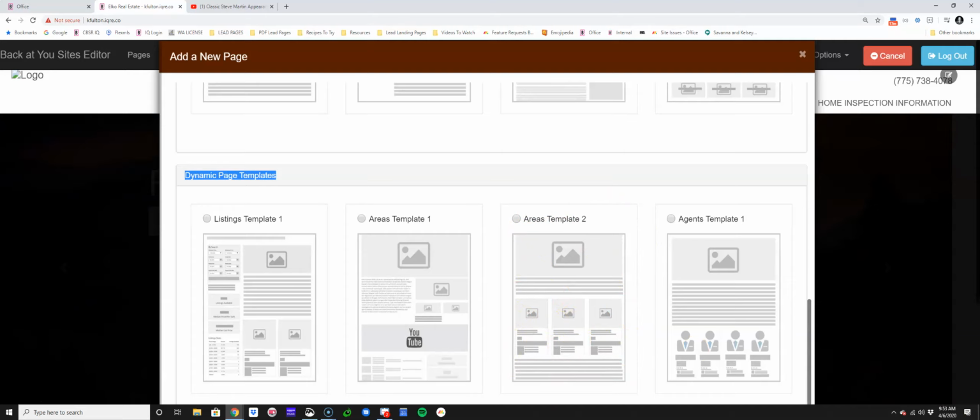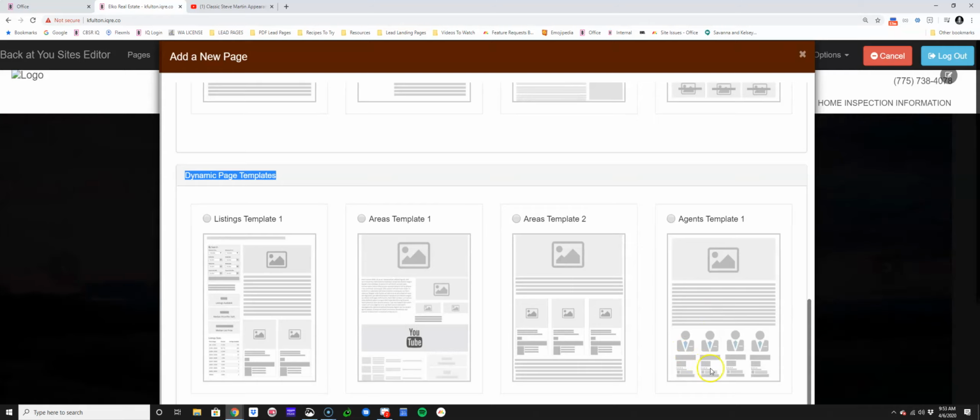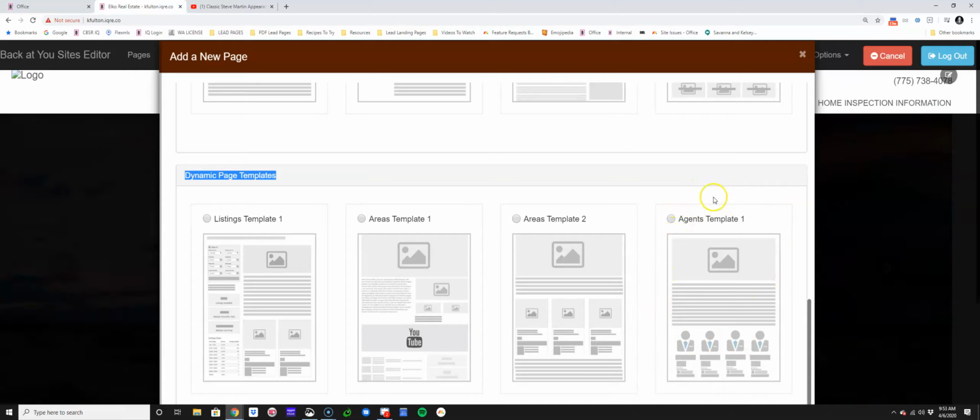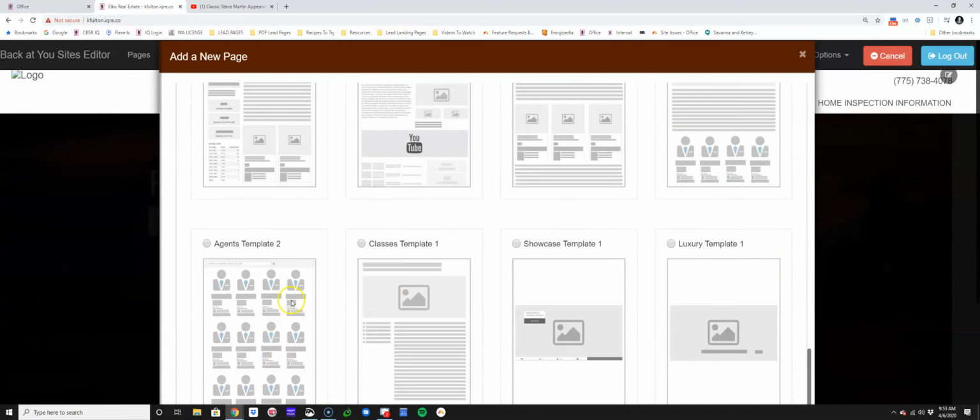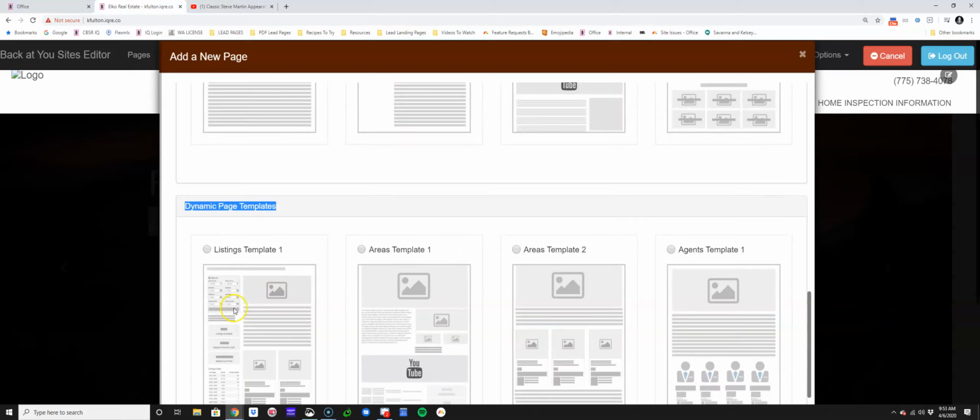I do recognize a few names on the call. I realize some of you are office administrators. And so there are some templates on here where if you needed to create an agents template to showcase your luxury agents or your farm and ranch agents or things like that, you can actually use these agent templates to pull from your roster.